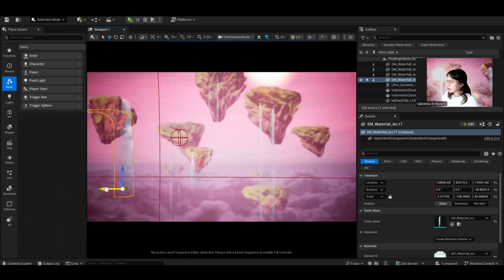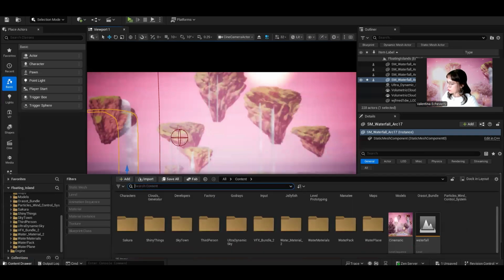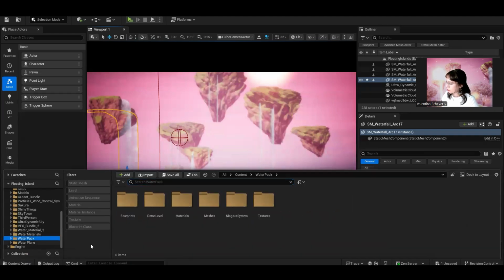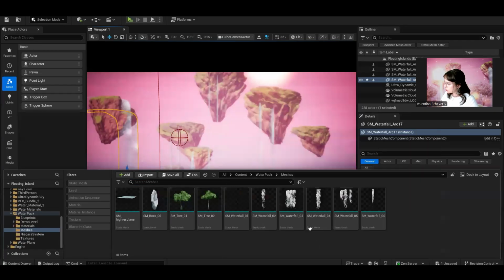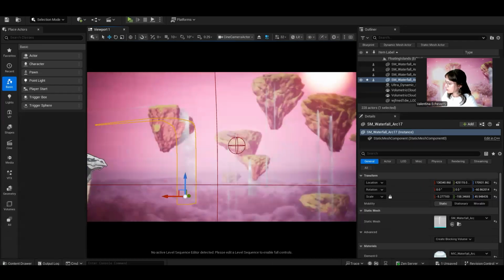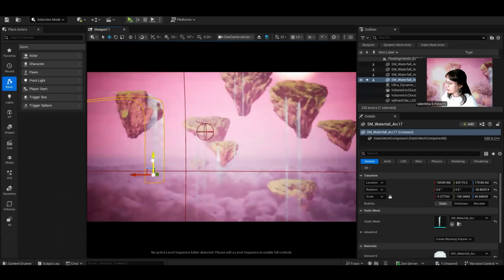So now I just added these waterfalls. So these are in the water pack meshes folder, and there's different options here for the type of waterfalls. So I just clicked and dragged them in and scaled them up.